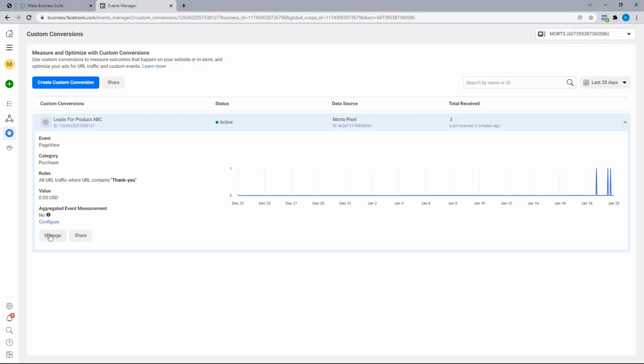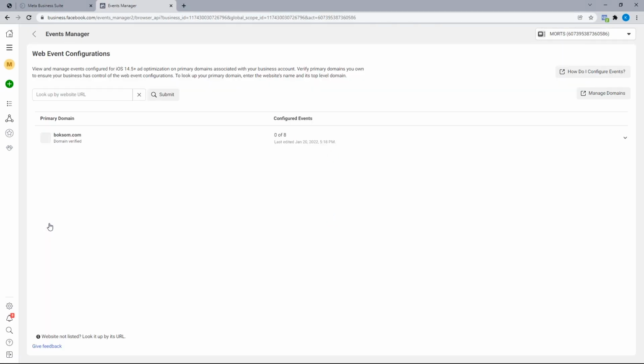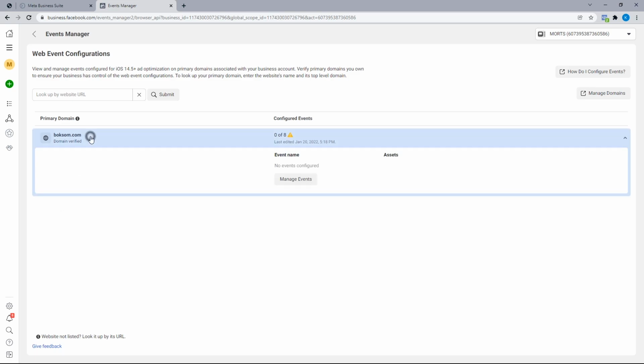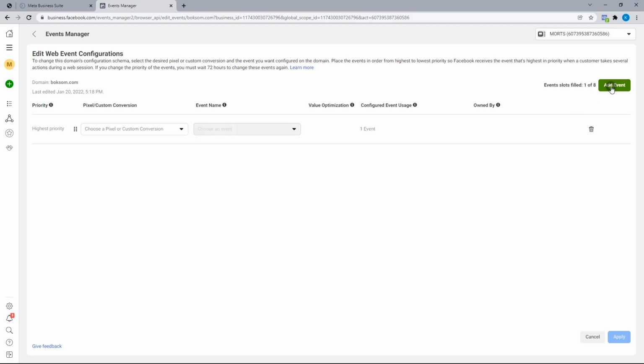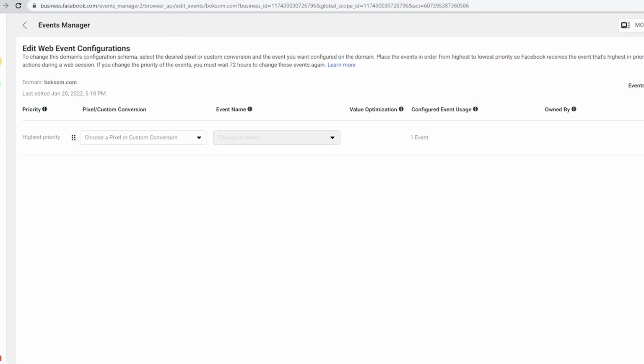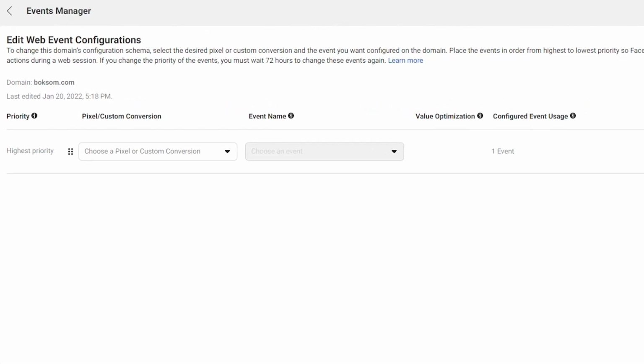So starting from where we stopped, I will just have to click on configure, which should bring us to this page. So I'll just have to open this up and select manage events. That should prompt this pop-up, and you can just go through the information in here, giving us a quick brief of what to expect when we make changes to the web event. I'll just click on edit, and now I just need to click on the add events button, and we can start out choosing the custom conversion we created earlier.